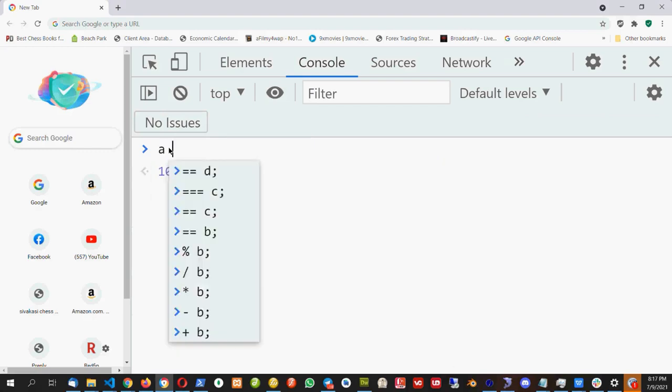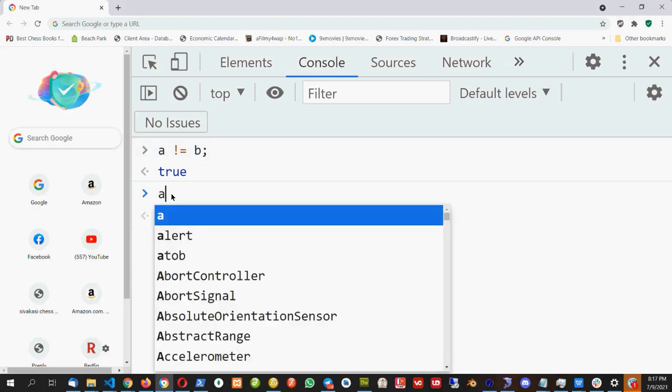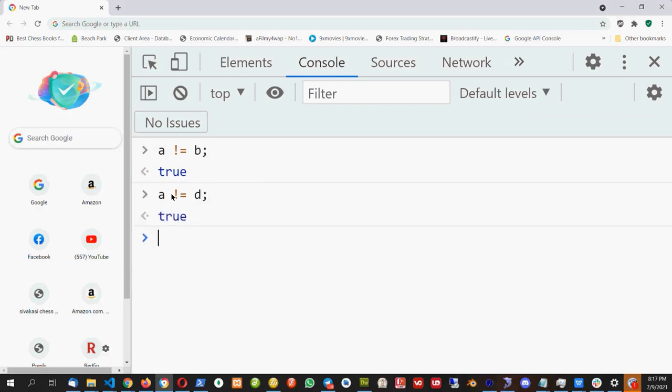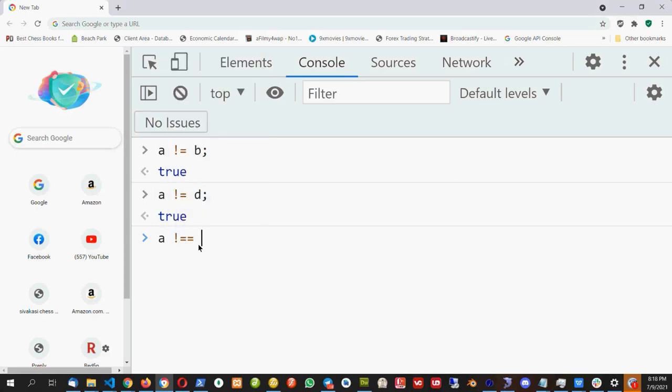Let's do not equal to sign. When I say a not equal to b, it is true, because a is 10, b is 20. What happens if I say a not equal to d? That is also true, because a is 10, d is 20, though it is string format. But if we want to check the data type also, then we will use exclamation mark two times equal, that is a not equal to b.